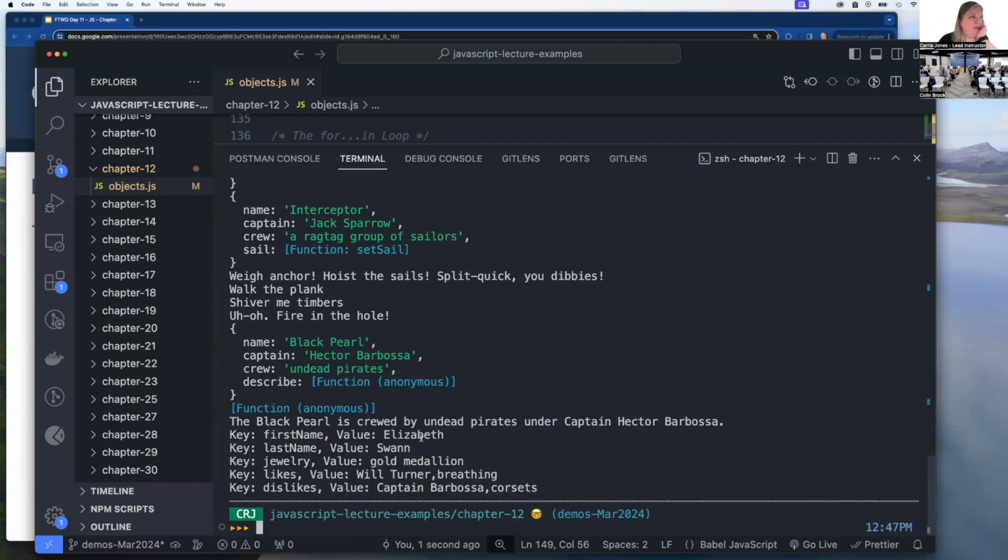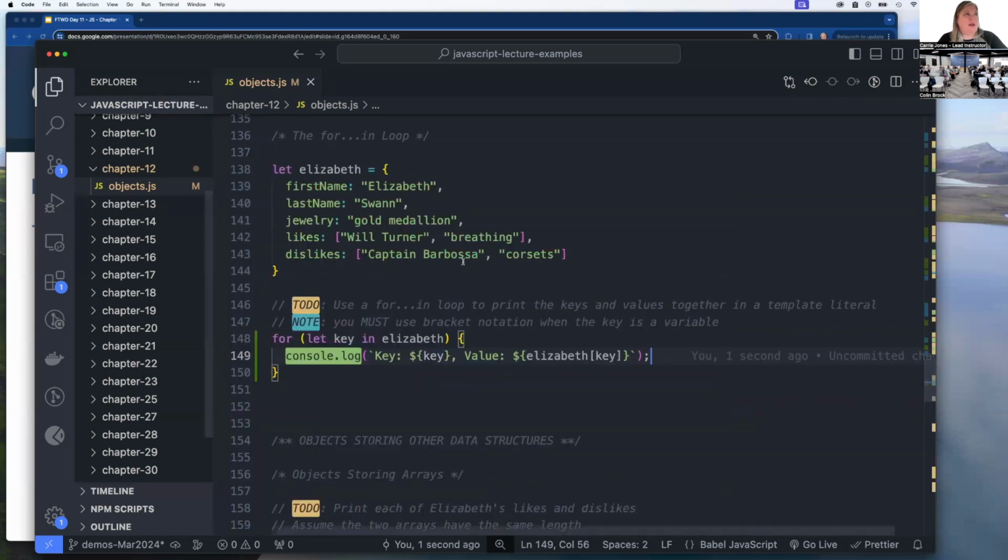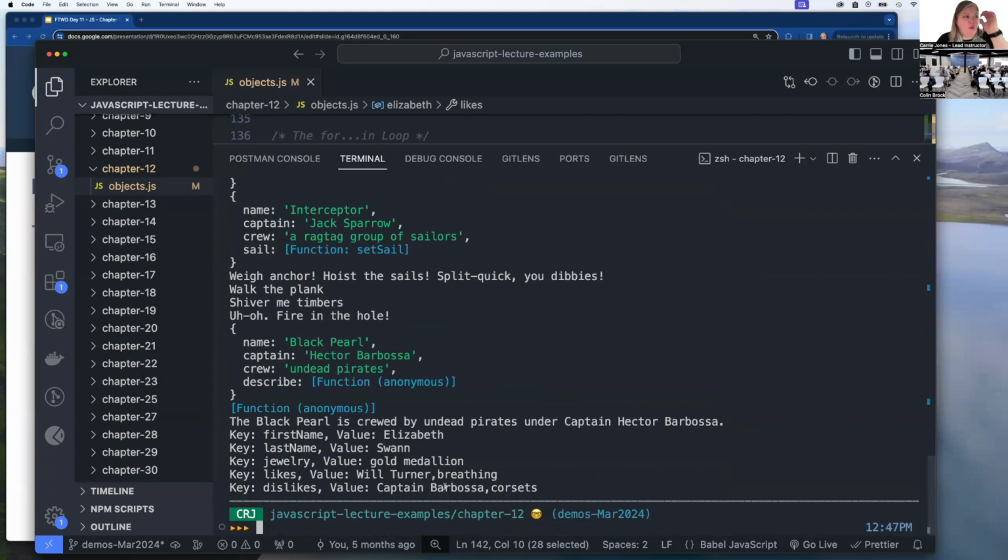Key, first name, value Elizabeth. Key, last name, value Swan. You see something interesting here. You notice that we had stored arrays as the values for likes and the values for dislikes. This is an example of where JavaScript does this thing called stringification, where it just turns the array into a string and it just does comma separated values. There's no space, but there's a comma. So that's why it looks like this. Key is likes, value is Will Turner, comma, breathing. Just because it's trying to represent all that stuff from the array. Okay, so that's a good start.